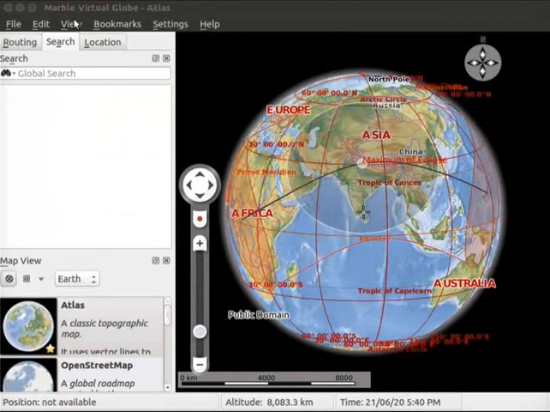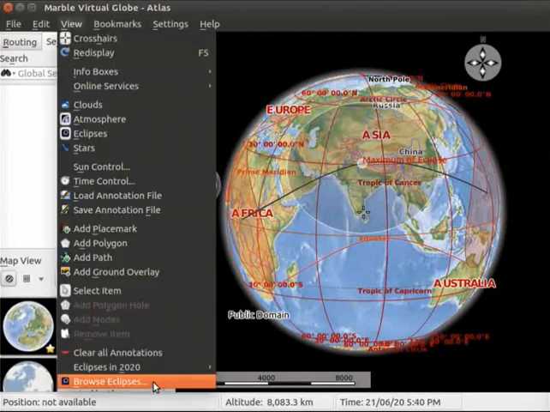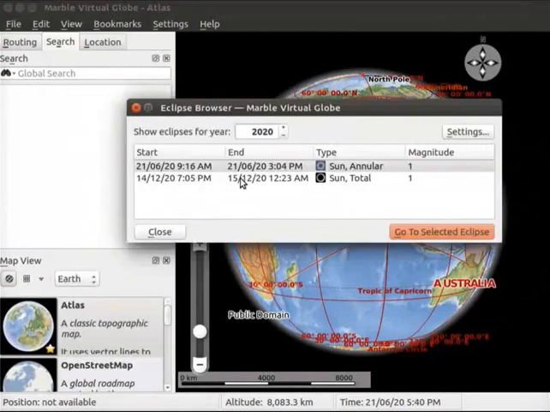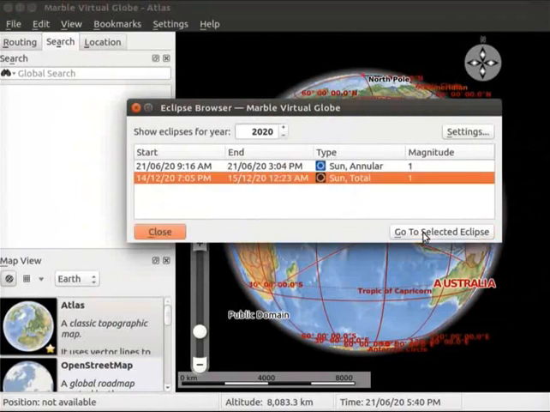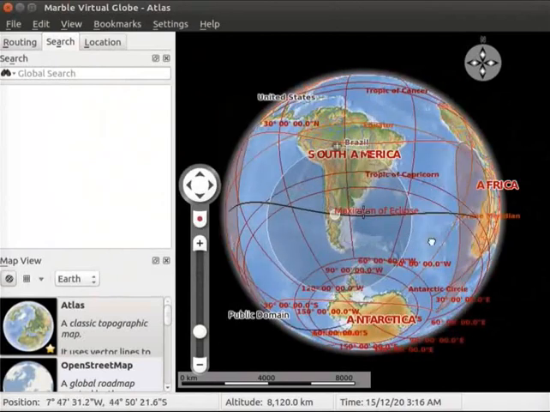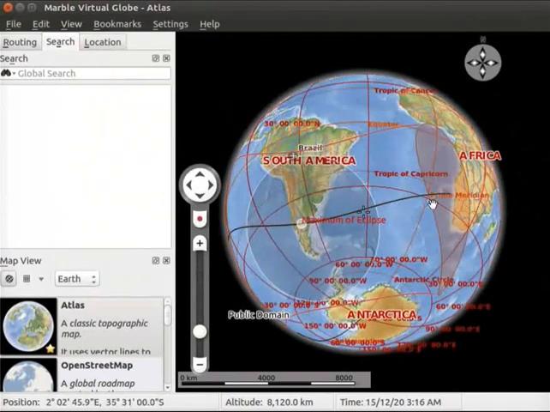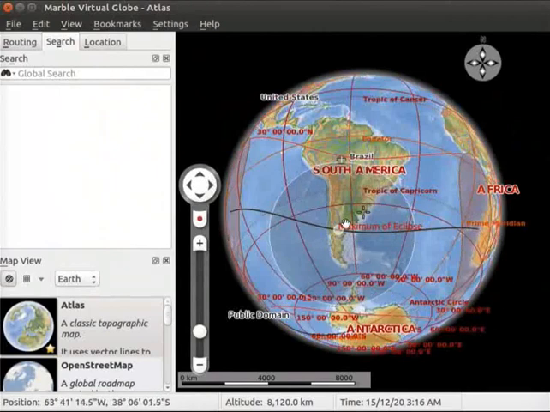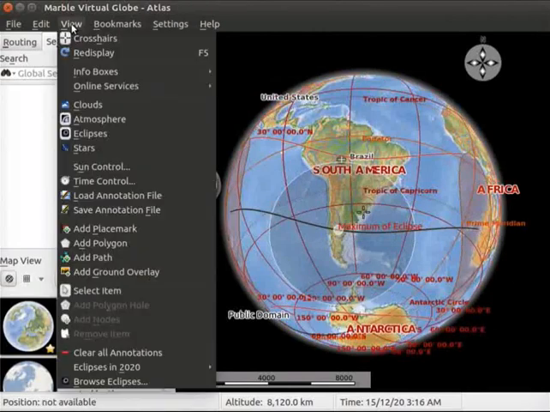Go to View menu and select Browse Eclipses. In the window, select Second Eclipse and click on Go to Selected Eclipse button. Here we can see the shaded parts where eclipse was seen. To hide the shaded parts, click on View menu and select Eclipses.